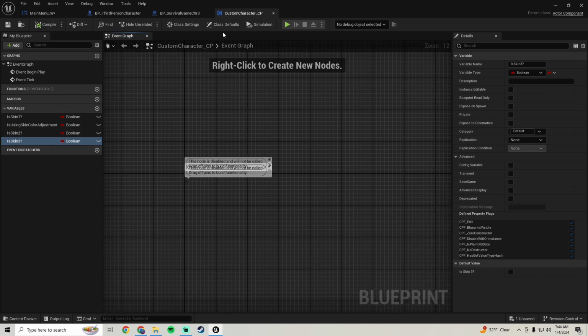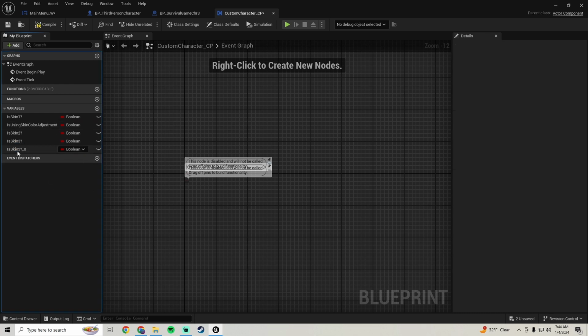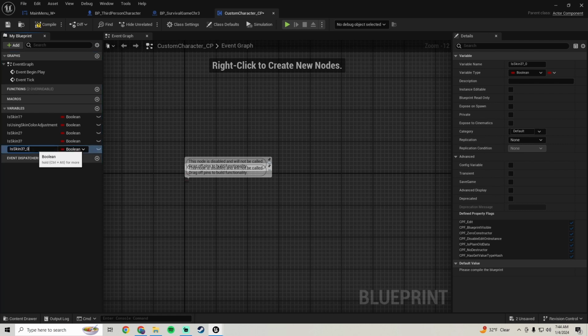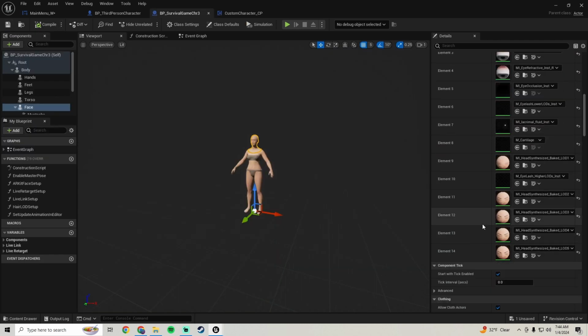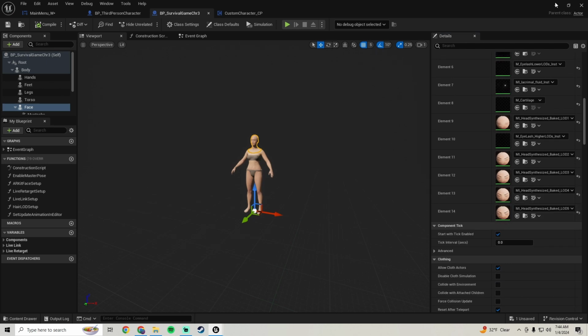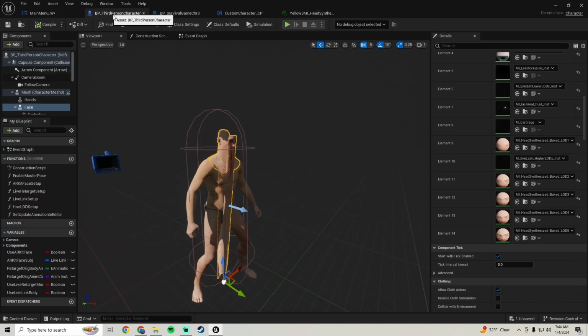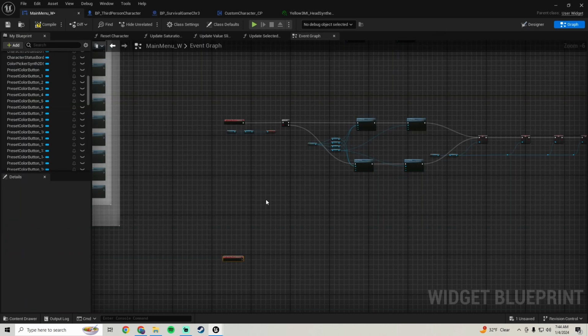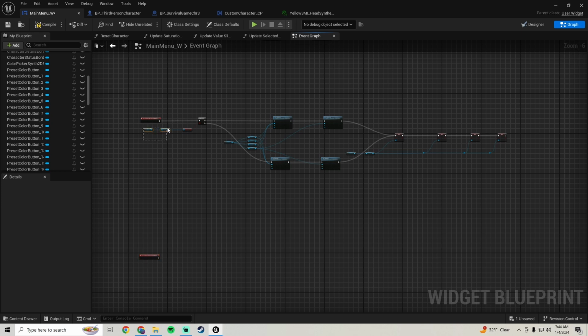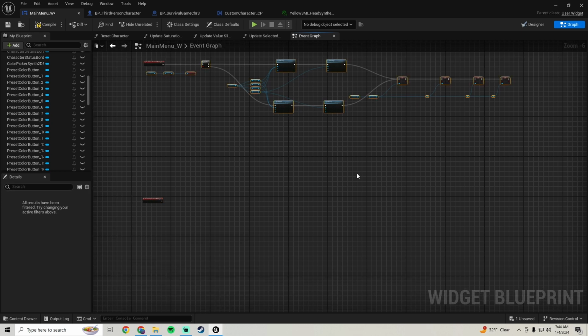So while we're in our custom character CP, let's go ahead and duplicate this is skin 3, and we're going to say is skin 4. Keep fat fingering stuff today. And we're going to compile and save. I'm going to actually just go ahead and search back on that material because we're going to need it to change the tint. So go back to the main menu, and we're going to copy all of this.